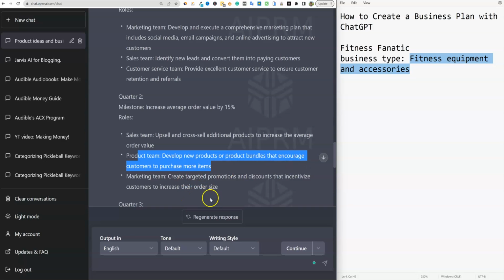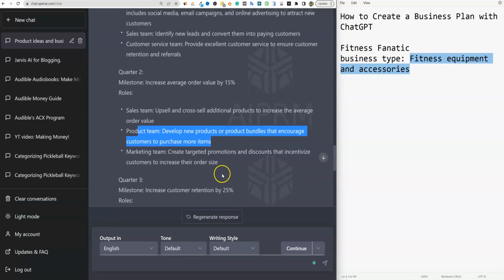See, there you go, product bundles. If you buy three items or more, you get this percentage, and then you're going to have all that calculated to where you're still going to come out profitable. Marketing team create targeted promotions and discounts that incentivize.